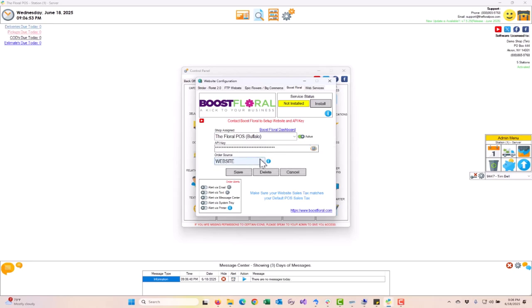And then for order source, you're going to want to select BoostFloral if it's available. Click on Save. And it's going to say BoostFloral API key verified. Make sure you install the BoostFloral service above. So next step, we're going to click on Install.